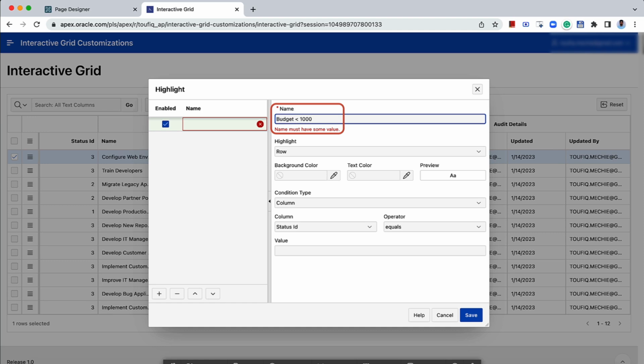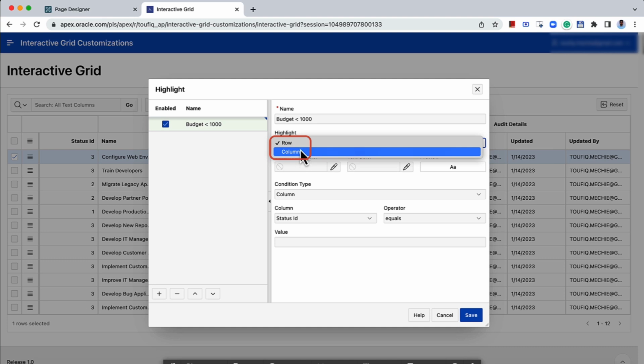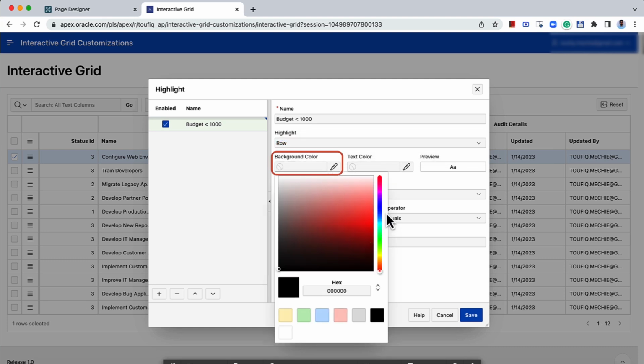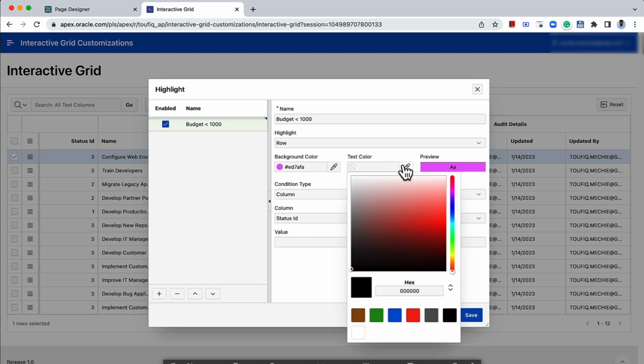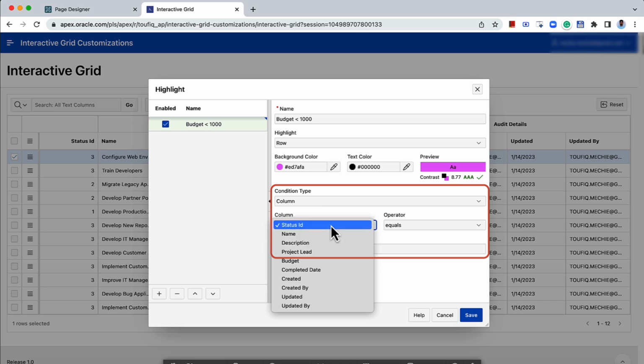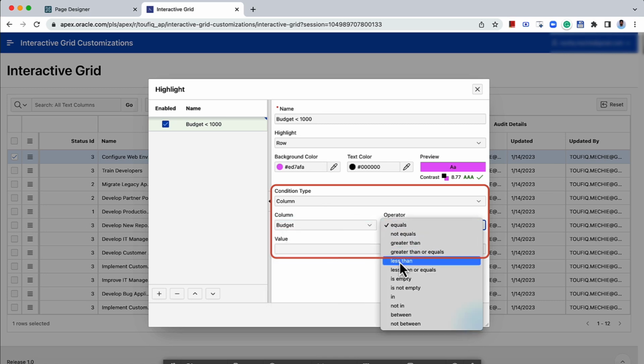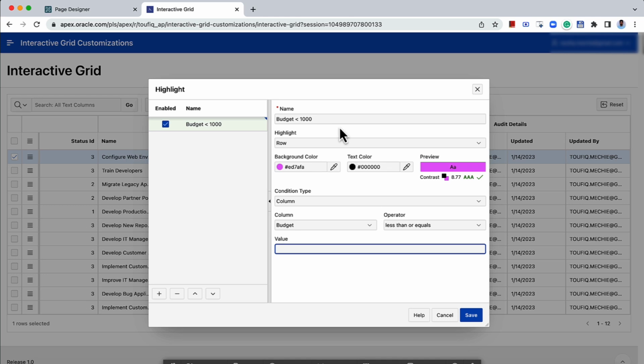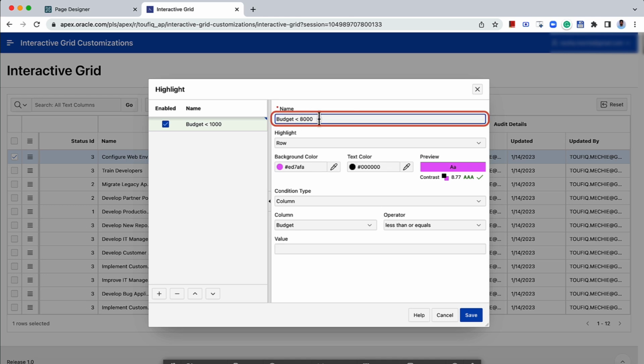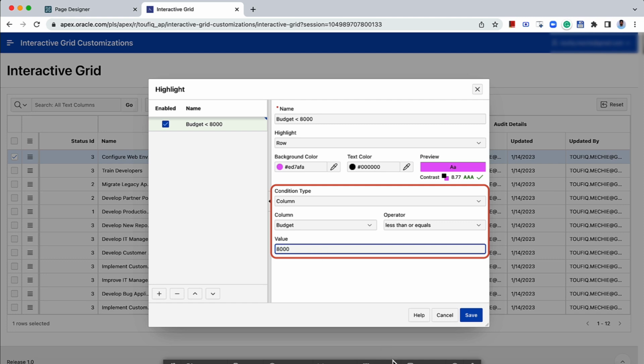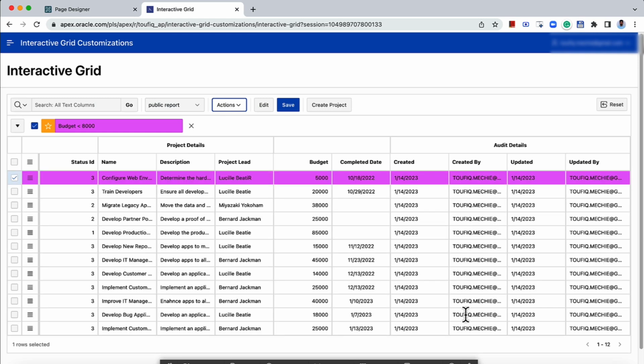There I can specify a name, and this I want to be a row highlight and not column highlight. I can select a background color for the row. And a text color if I want. I'll leave it as default. And the column condition can be set as budget less than or equals value, let's say 8,000. I'm going to name it differently, 8,000, and click on Save. With this, all the rows where the column condition is valid, they're all highlighted with the CSS styling you have defined in this highlight window.